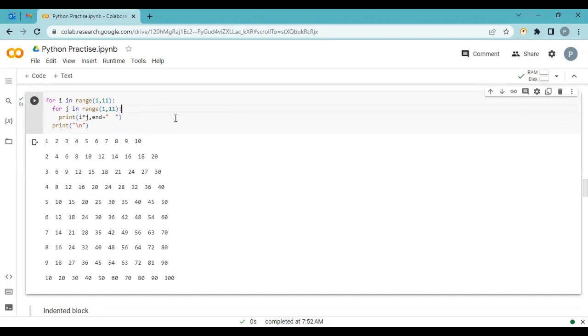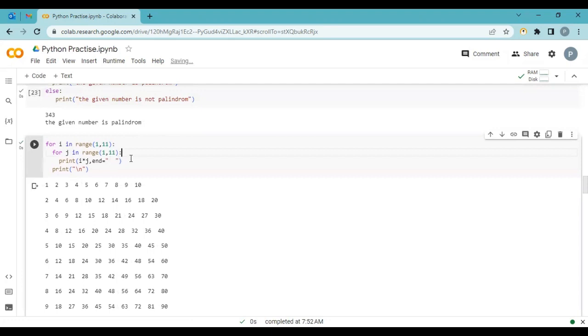Okay, so how can I do this? I'm using a nested loop. The first loop starts from 1 and ends at 11. The next loop again starts from 1 and moves to 11. Basically, the inner loop executes up to the end, and I'm printing i comma j. The first i is this, and in this inner loop the j is this one.